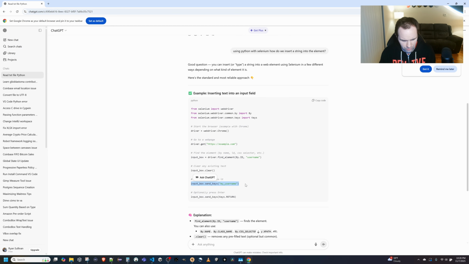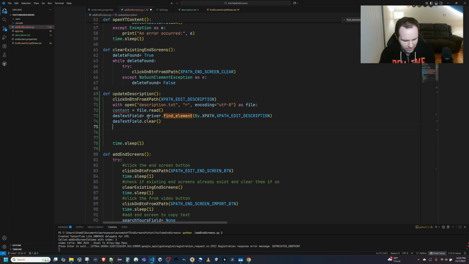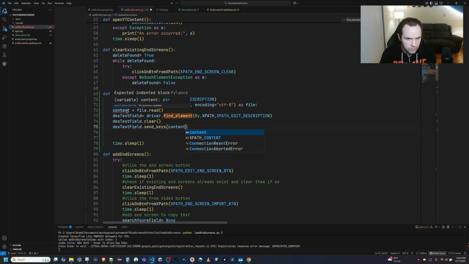Send keys sounds a little weird. It sounds like I'm typing at that point, but we'll just see if this works. So from the text field, send keys, and we're not sending that. We're going to send the string that we got called content. So now we're actually using content.